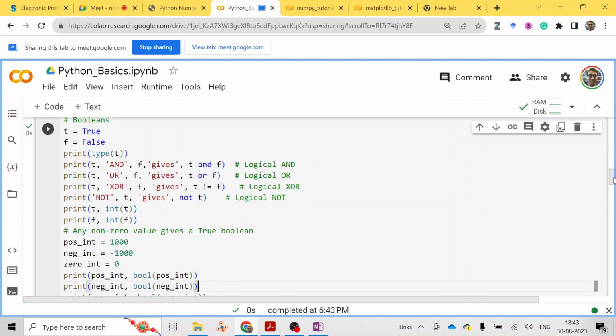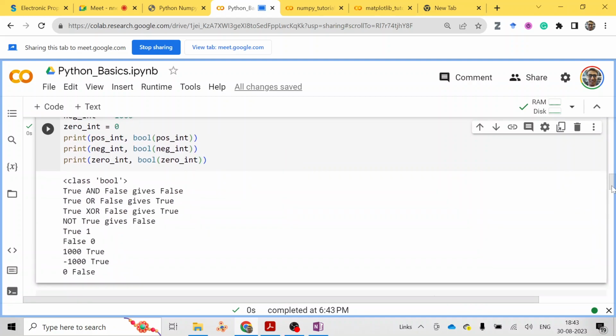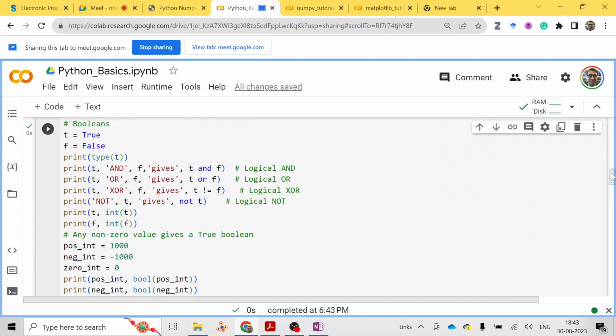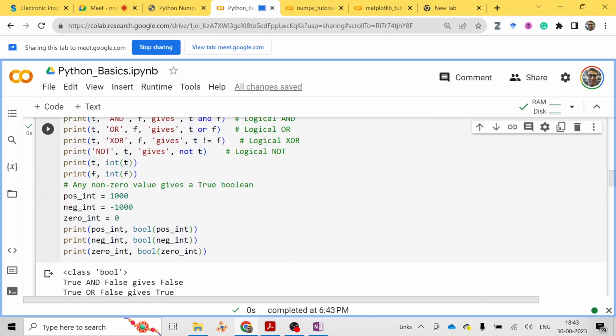Then if you want to find the integer value of true and false, we can convert these boolean variables to integer variables as well. If I do int of T and int of F, we can see that true corresponds to an integer of value 1, and false corresponds to an integer 0. So if we convert a boolean variable to an integer, for true we will get a 1, and for false we will get a 0.